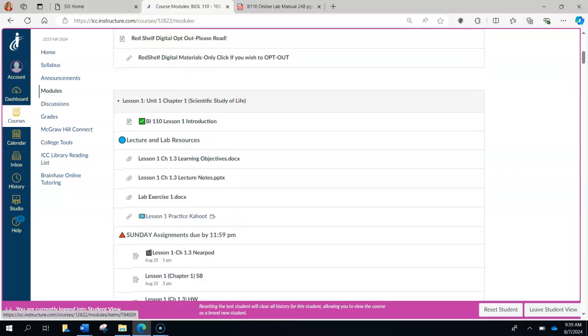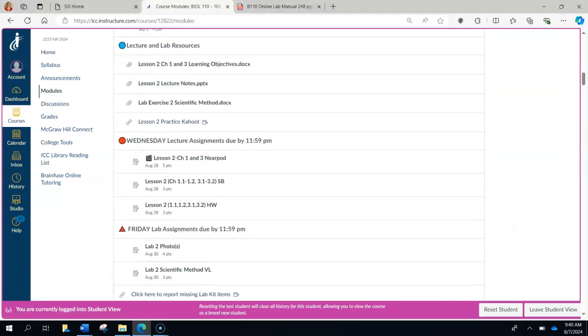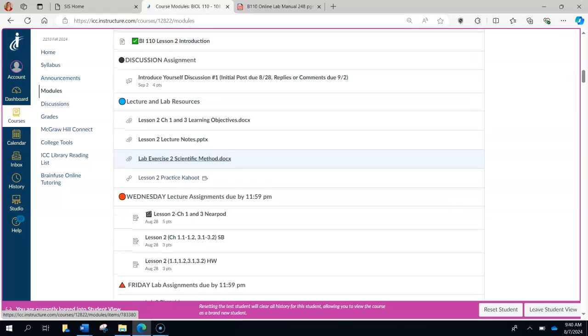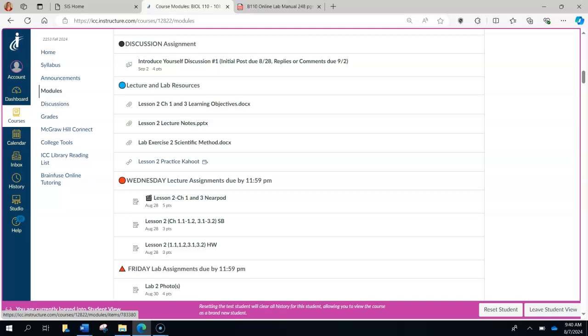And then as I scroll down into lesson 1, we have where it says lecture and lab resources. I've already described the lecture resources. Where it says lab exercise is going to be each individual lab for each lesson. So this is lab exercise 1, and in lesson 2, here would be lab exercise 2, etc. So again, whatever works best for you. So I'm going to show you lab exercise 1 and the lab manual.